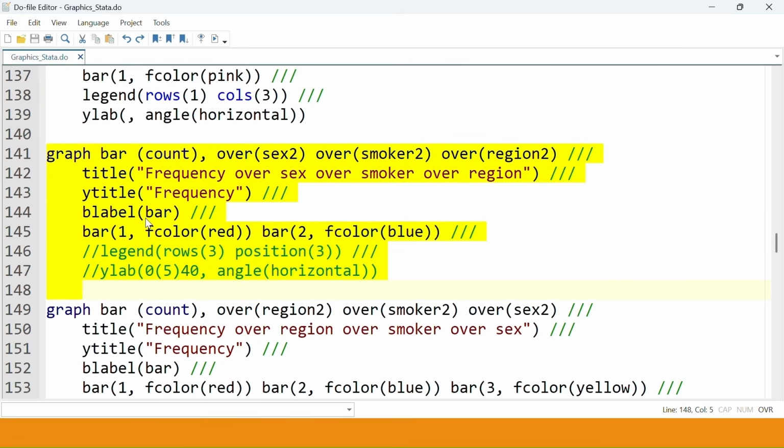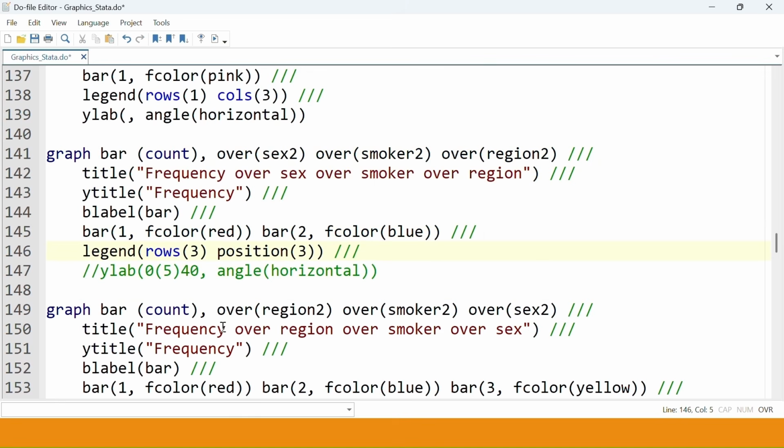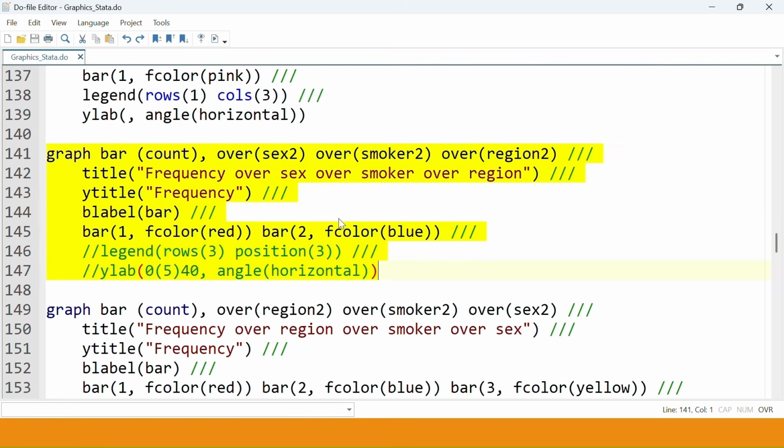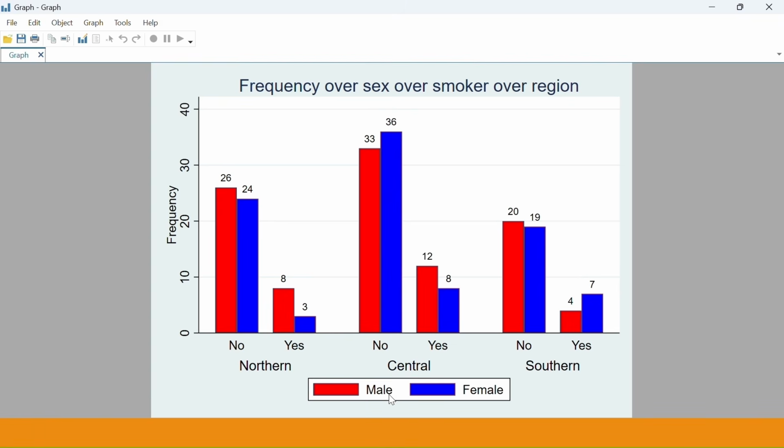But before that, now I wanted to remove this. Before I remove this, I want you to see what's happening. Let me run again. You see where the legend is here. We can change the legend and put it somewhere else.